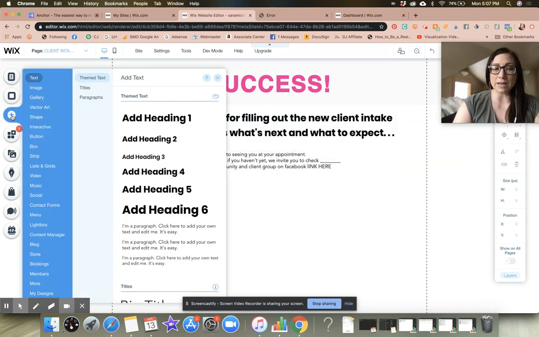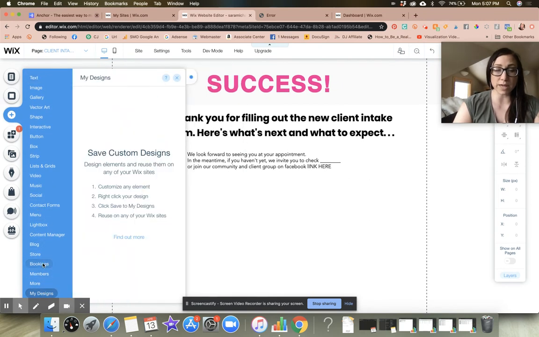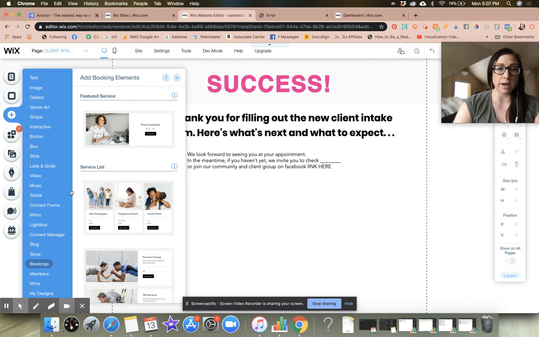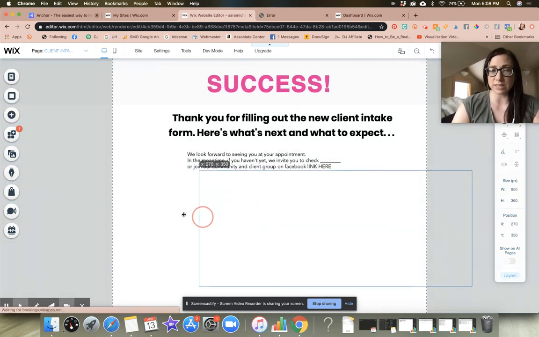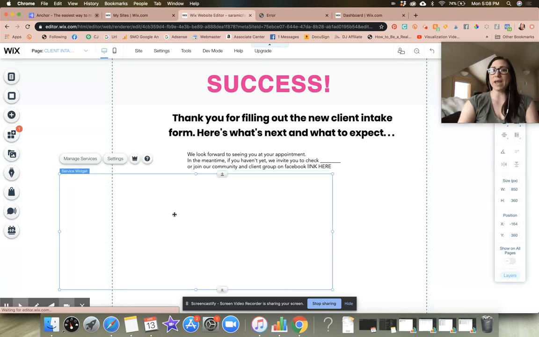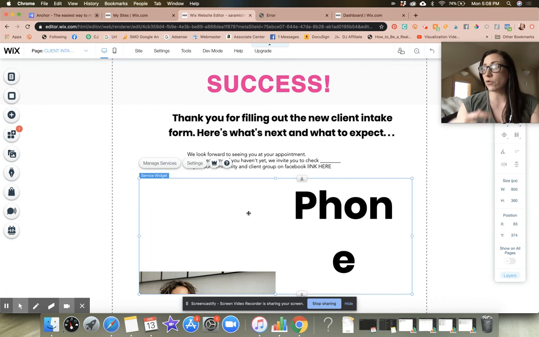You could always add an image. You could go down here, and if you go to bookings, you could add in a service. So let's say that your client isn't able to book until they've filled out the intake form. Well, on this next page, you can say, congratulations, you've just filled out the intake form or the application. Now you can book your consultation, or claim your free whatever, or book your appointment with us.